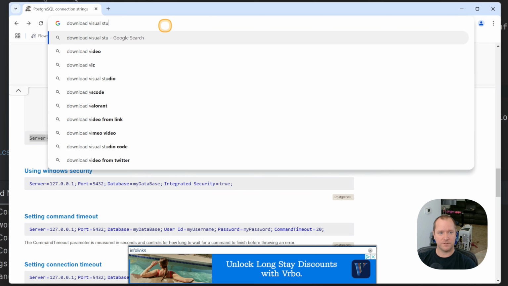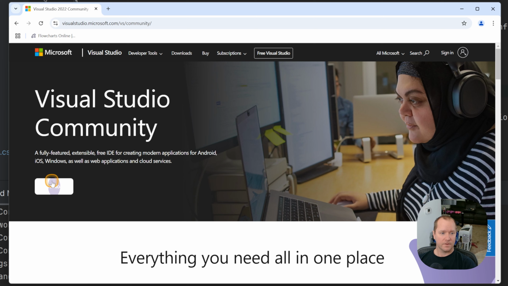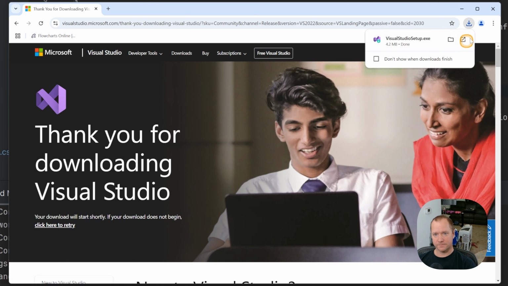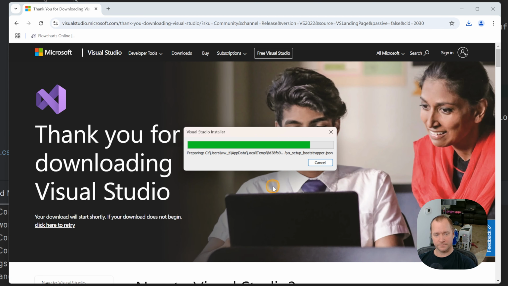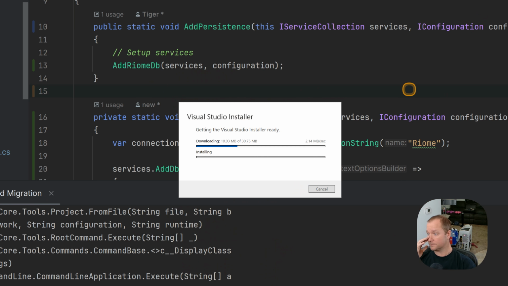Download Visual Studio Community. Download. Go ahead and close this. This is installing the Visual Studio installer, and then it'll install Visual Studio after that. The Visual Studio install will be another long one, but I will speed us through it. I just want to make sure that you guys can see what I'm clicking on here, because we don't need much.